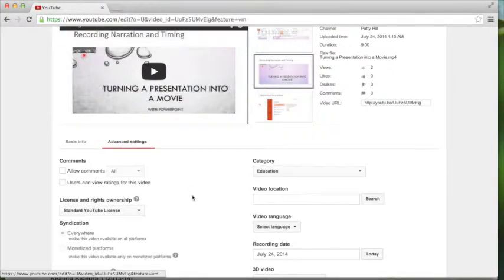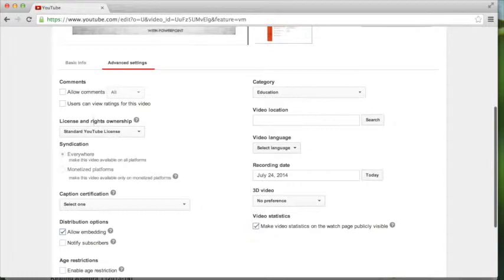Now advanced settings is where you want to go to make sure that comments are disallowed. So if you're posting this for your students and you're posting it on the web publicly and you don't want some strange person just posting some strange comment on your video, then you have to make sure that this is not clicked. It defaults to it being chosen, so you have to actively make sure that you don't allow comments.